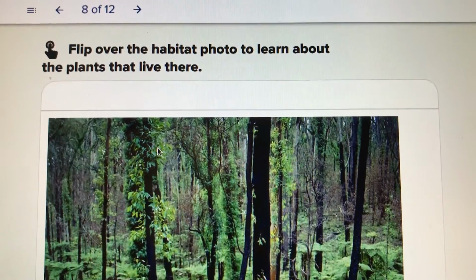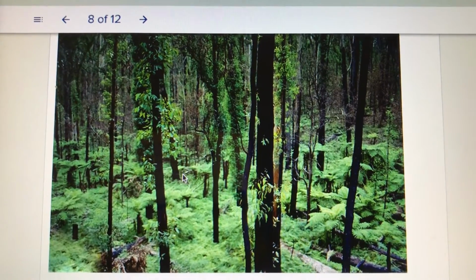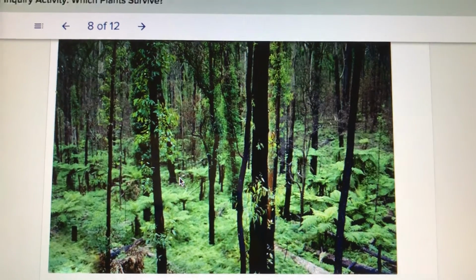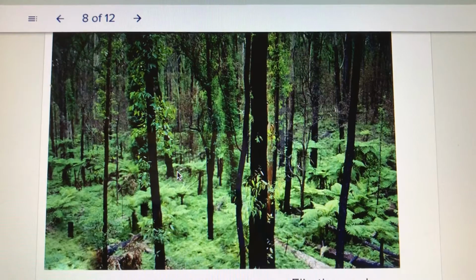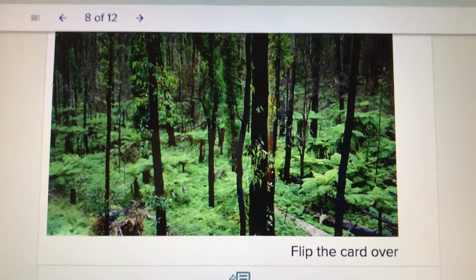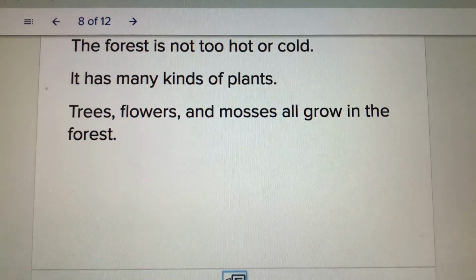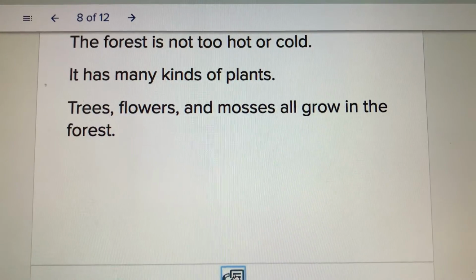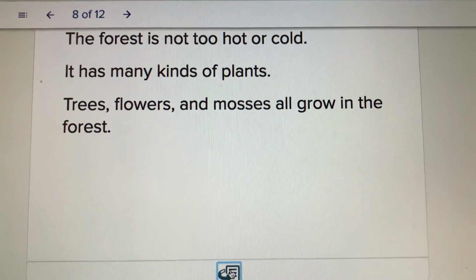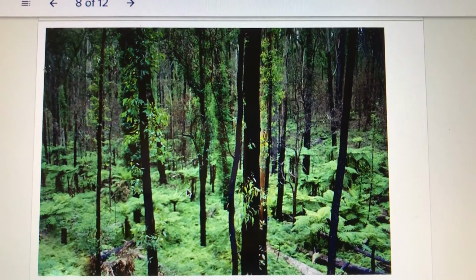Here's a different habitat where plants grow. So there's some sun, but it's not hot. There's some water, but it's not too wet. Do you know what this habitat is where plants grow? This is the forest. It is not too hot or cold. It has many kinds of plants. Trees, flowers, and mosses all grow in the forest. So when you visit a forest, you're going to see a lot of different plants.